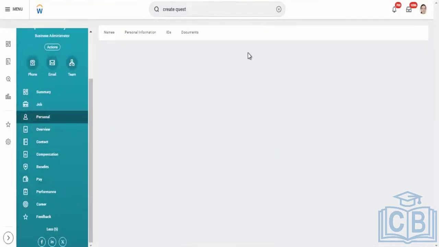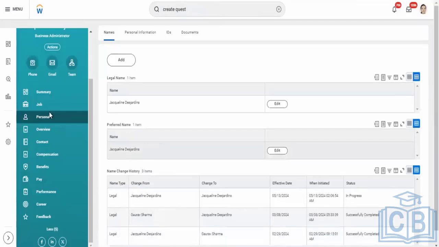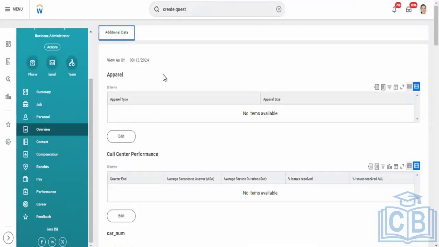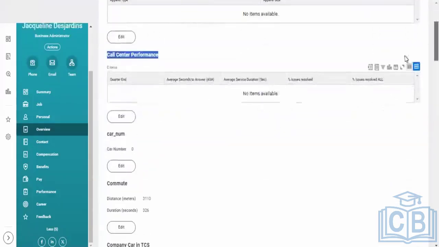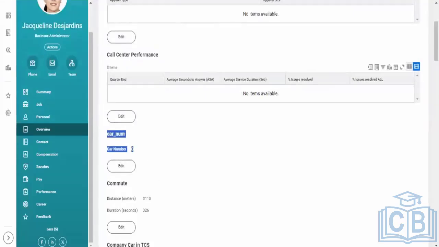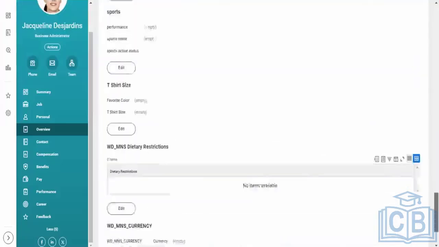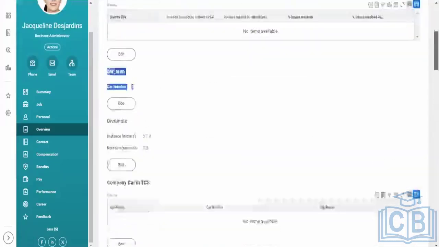Okay. In personal, or there should be overview. Okay. So you can see additional data here, right? Whatever the fields information that you're seeing here, all these are custom data. These are not something Workday has provided. All these are custom fields configured in this tenant.